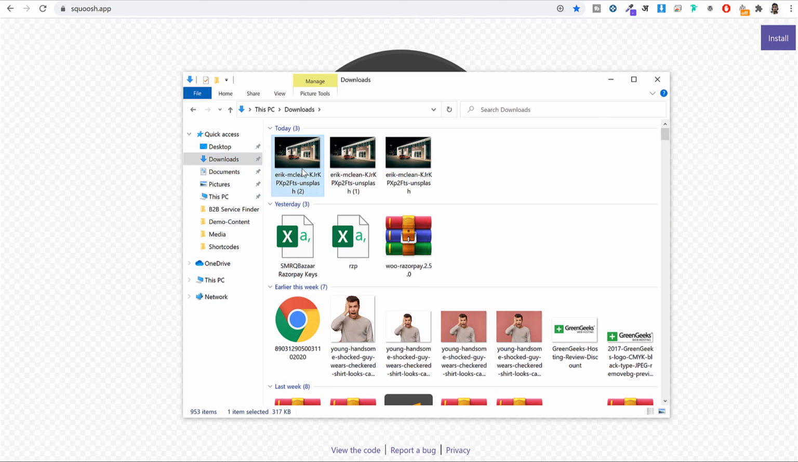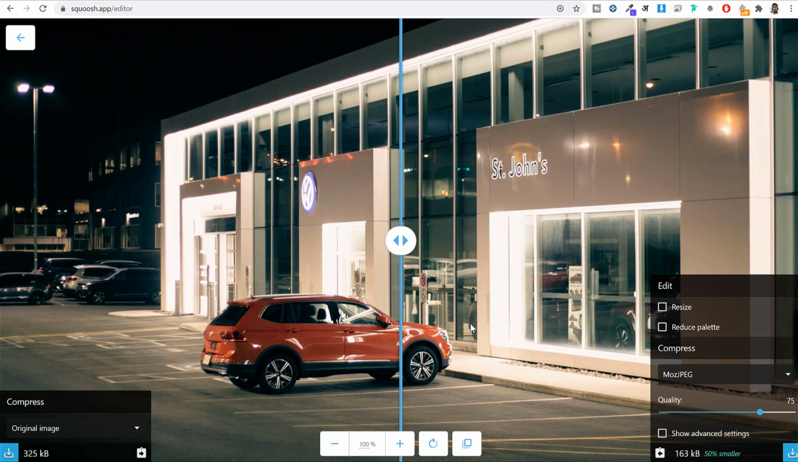So this is the one. If I click on this, as you can see at the bottom, it is 300 KB. You can simply drag and drop this file on this website. And if you make some changes, for example, if you reduce the quality of this file to maybe 60%, you can see the size of this file is now 63% smaller. Instead of 317 KB, now it is 100 KB, which is fine.